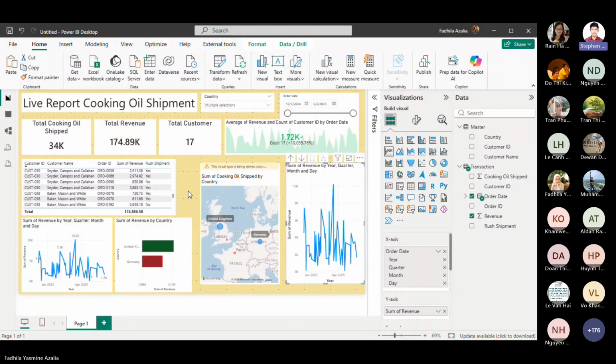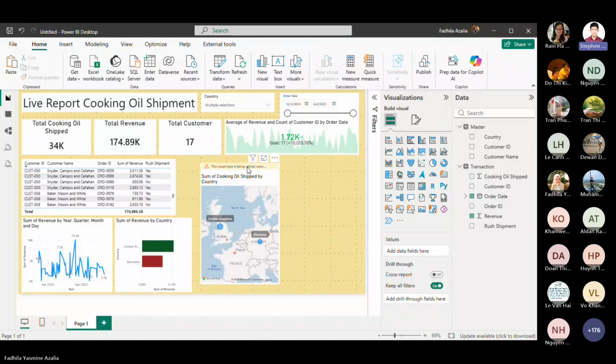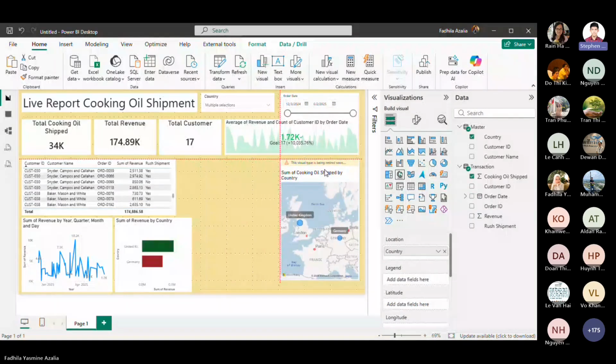Okay, so the order date must be in the date format. Yes, correct. You're very welcome. Let's see. Okay, you can remove the line chart now. Yes, thank you.